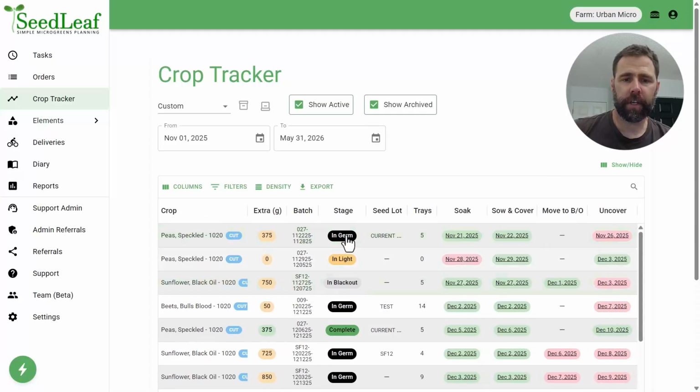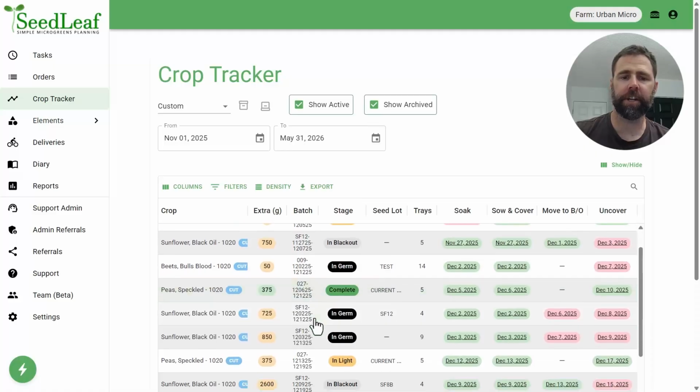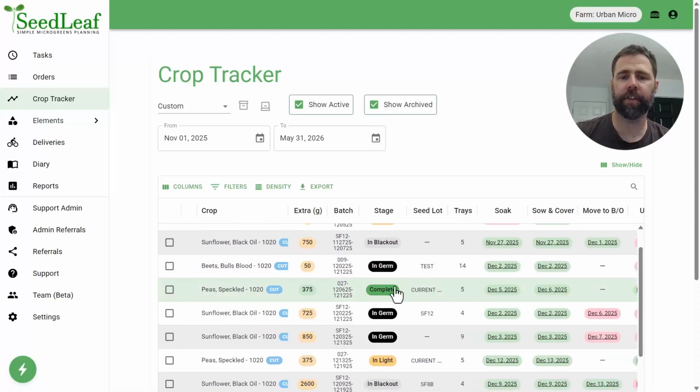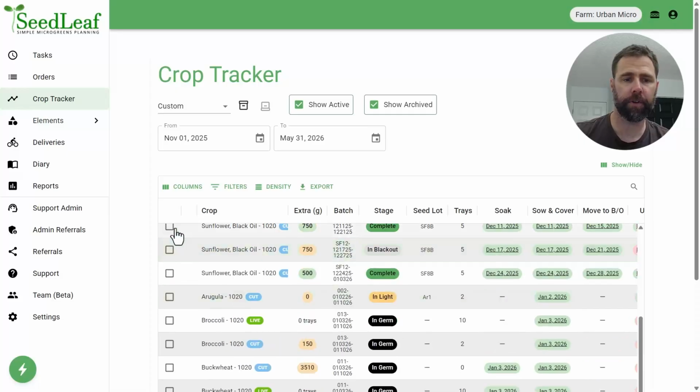So as you can see in this theoretical group of crops, there's a bunch of stuff in different stages, and then you see some that are complete. Now, when a crop is complete, it doesn't really serve much of a purpose here. So what we can do is archive it. So we can select it here. There's a few other complete ones here. We can select that and we can archive it.